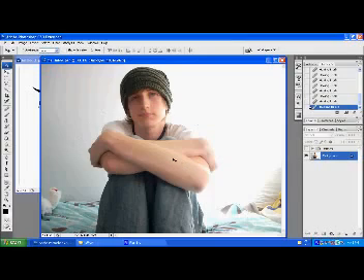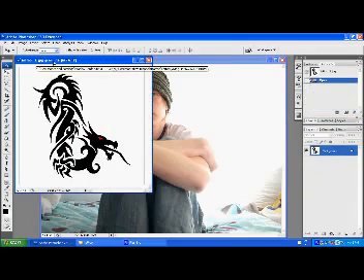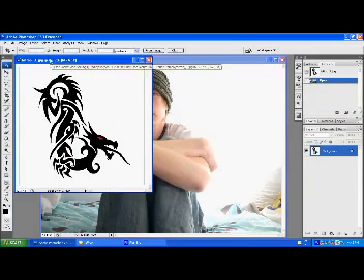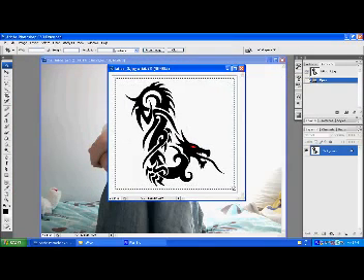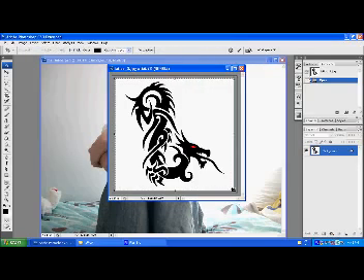Here I've got a picture which has a fair bit of spare space to apply some tattoos to. And here I have a picture which I've got off Google Images of a tattoo. Now we'll start off with this here. We'll press C to bring up the cropping tool, start up in the corner and drag it over to here to get rid of that border.